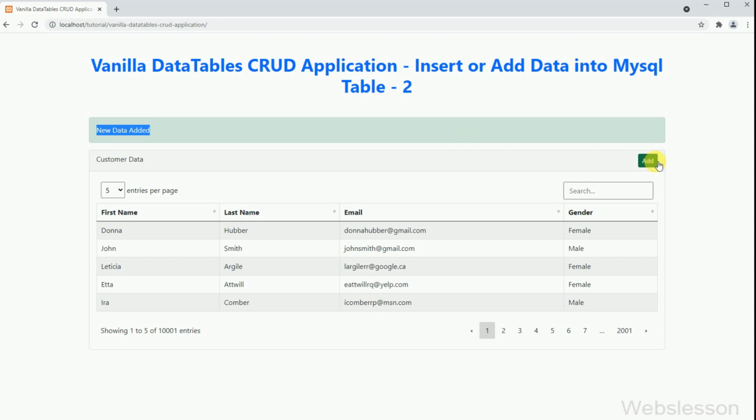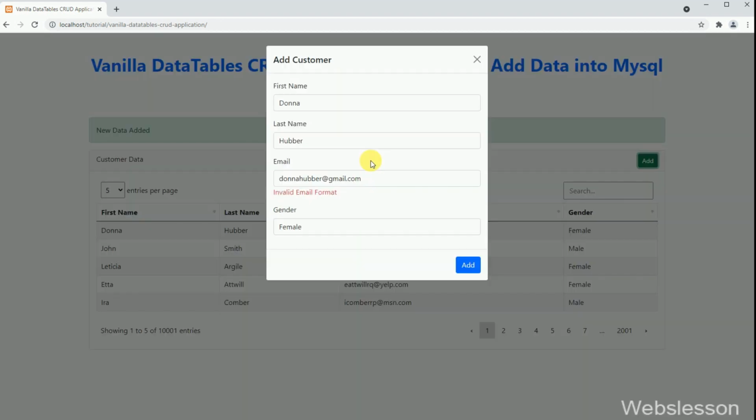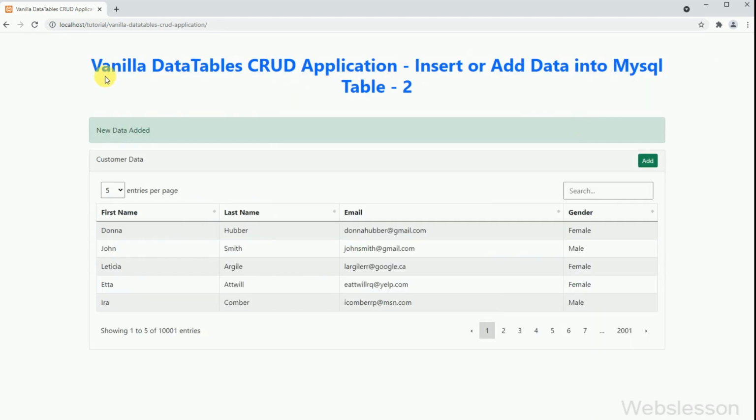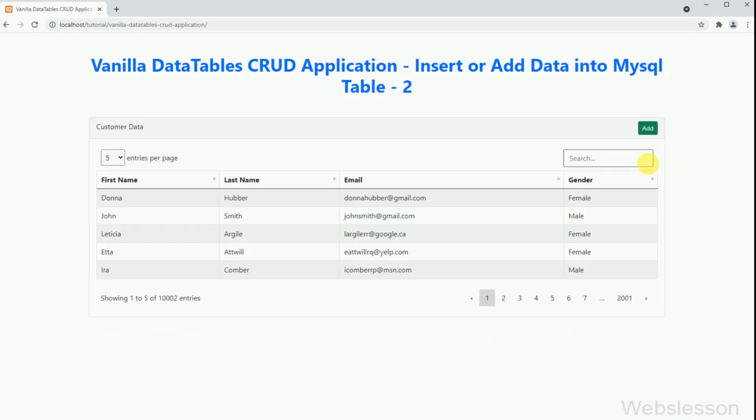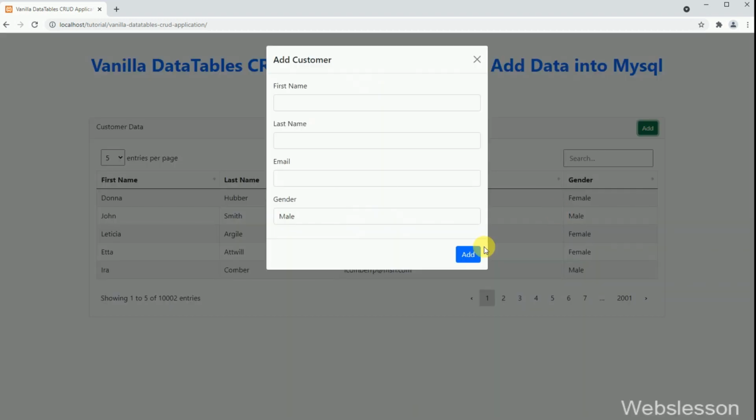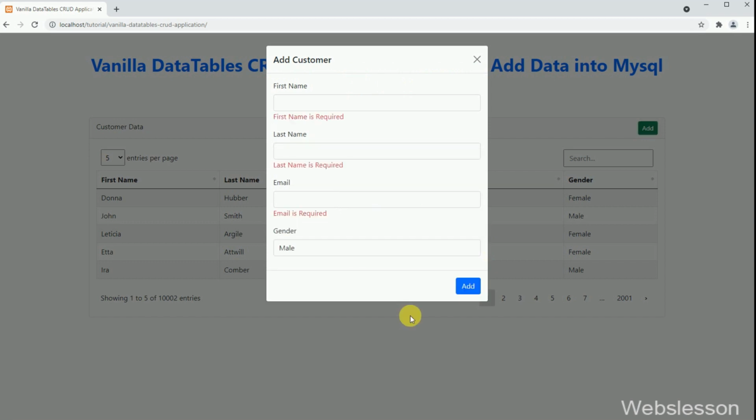So in this part of the vanilla data table CRUD application, we have learned how to insert data into a MySQL table with a Bootstrap modal using JavaScript and PHP script, and in the next part, we will discuss how to edit or update MySQL table data by using JavaScript and PHP under this vanilla data table CRUD application.